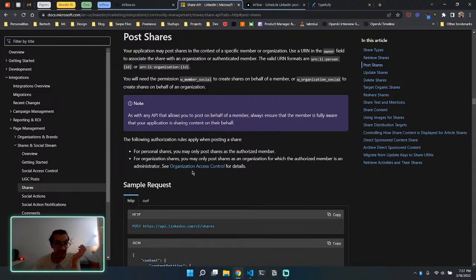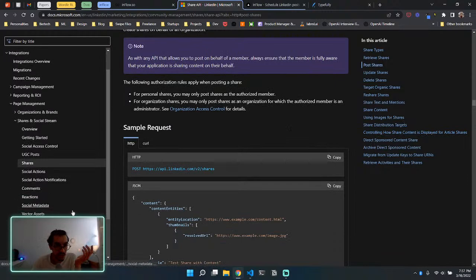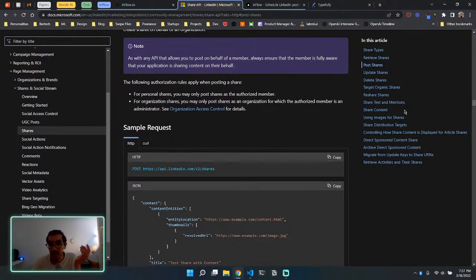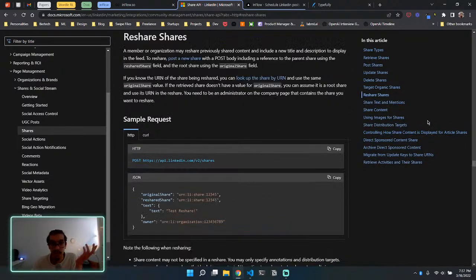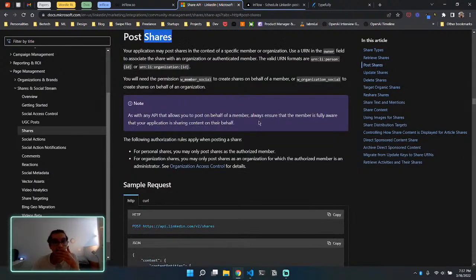I don't like their naming convention. Like a share is a post. Post shares. Why is it not a post? And then you have weird stuff like share, a reshare, a share or whatever, like what the hell. Reshare shares. Dude, why? Anyway.